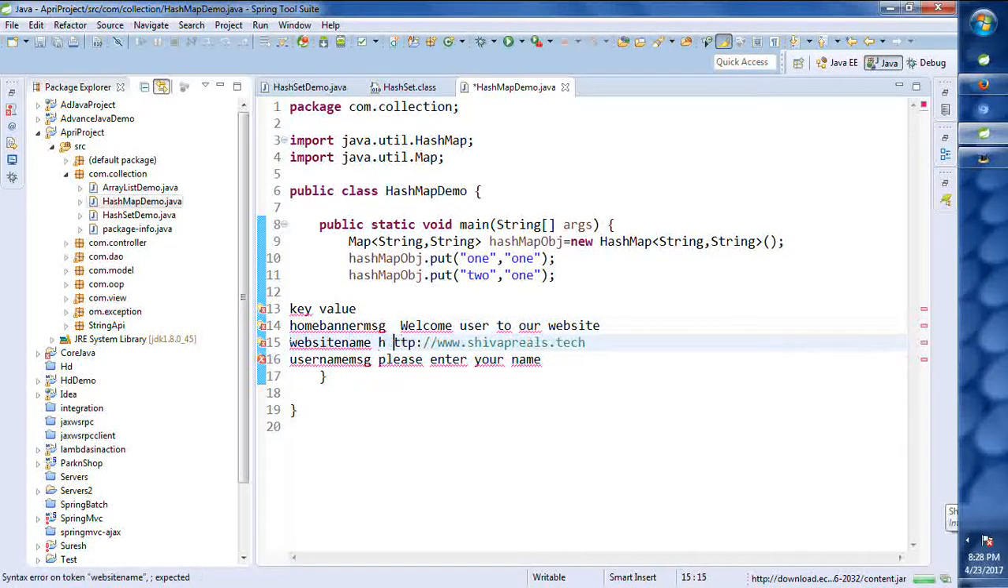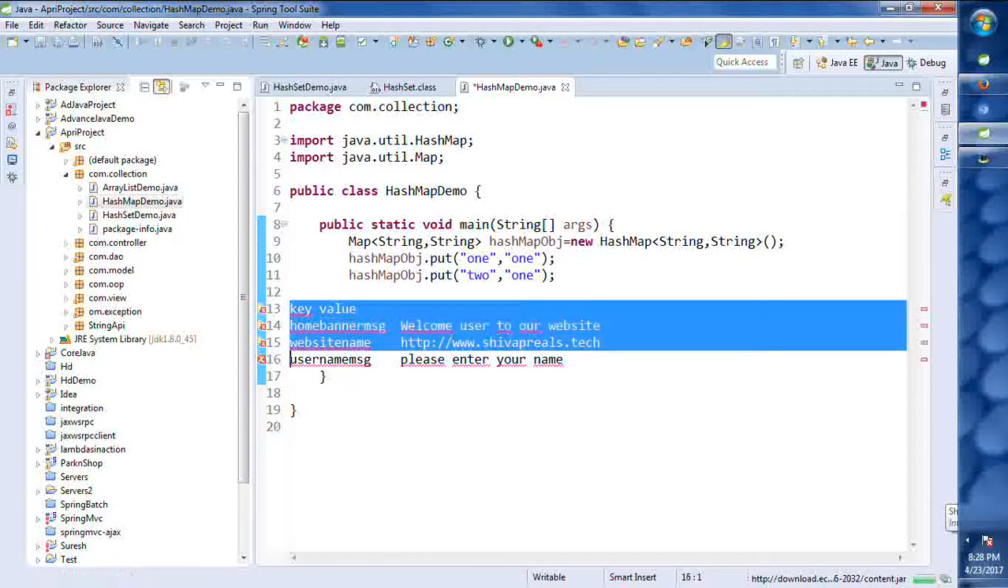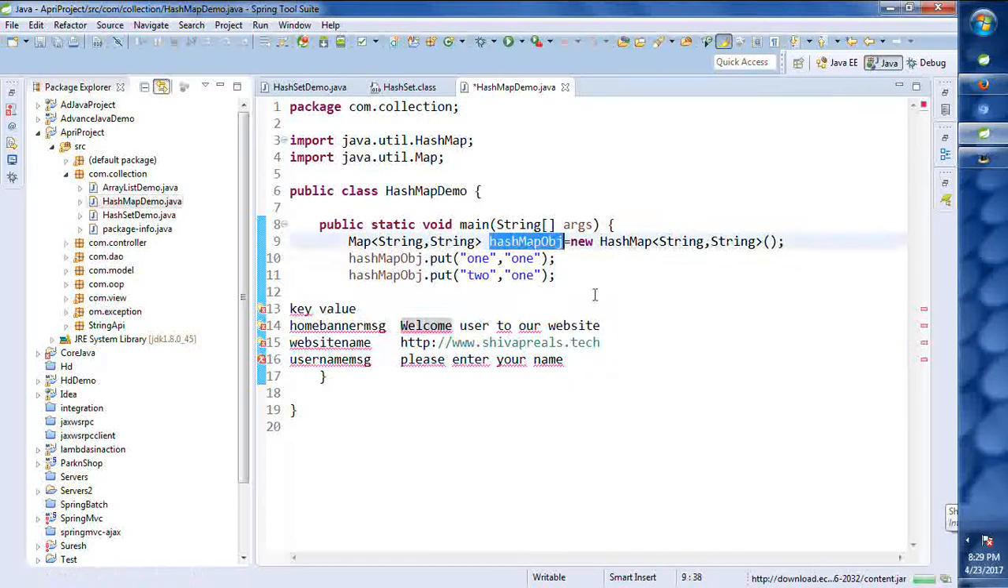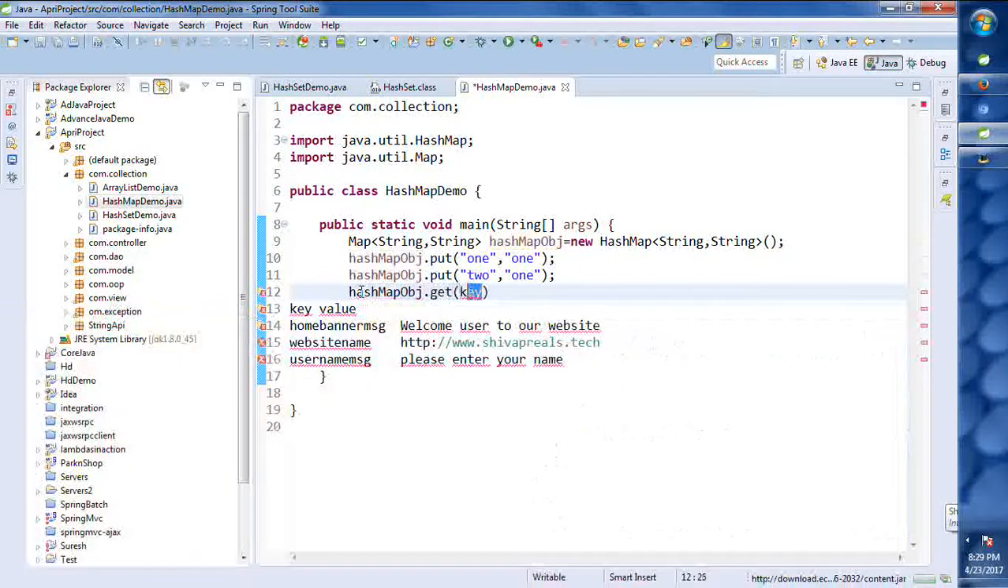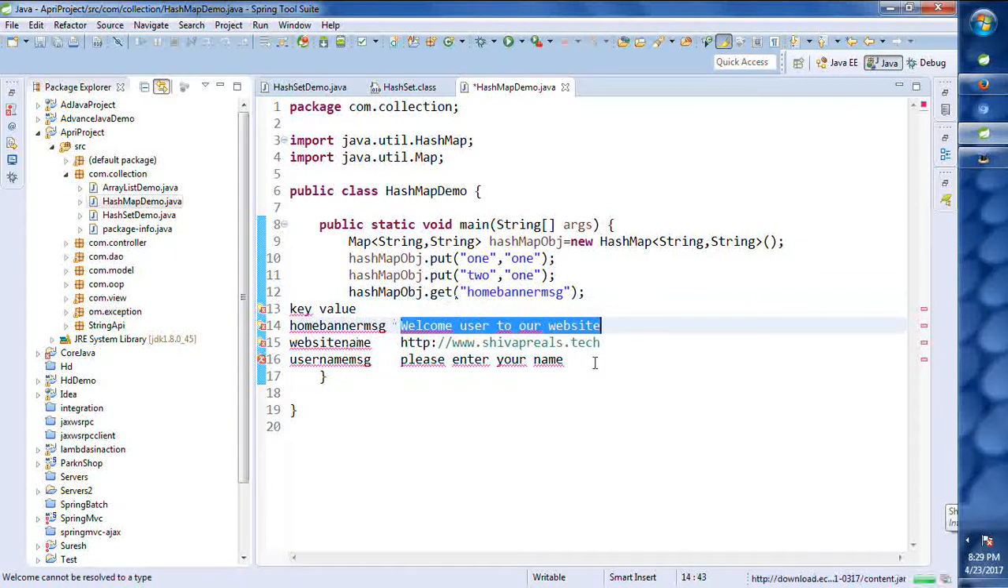In short, if every time you are reading this properties file, that will make your program inefficient. Instead, what we do is load this properties file into the HashMap, and whenever required, I will just take out the values by using the key. Suppose this is the key, home banner message. What I'll do is hashmap object dot get, using the key, and then I'll get this message, welcome user to our website. I hope you've got the sense.